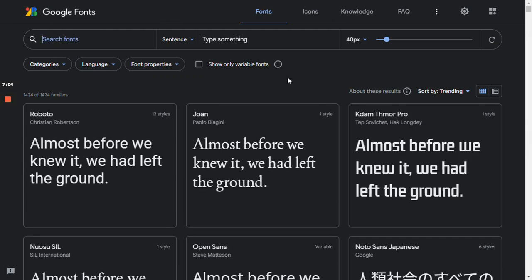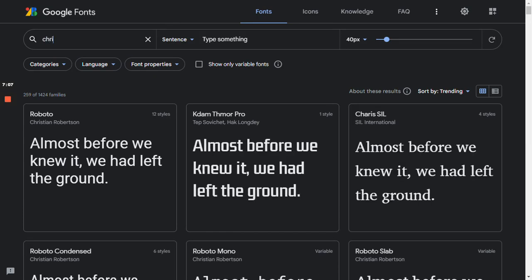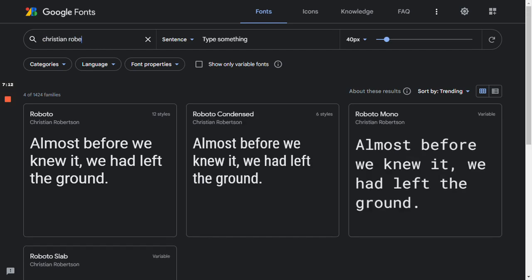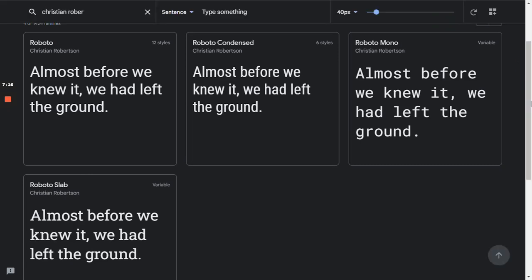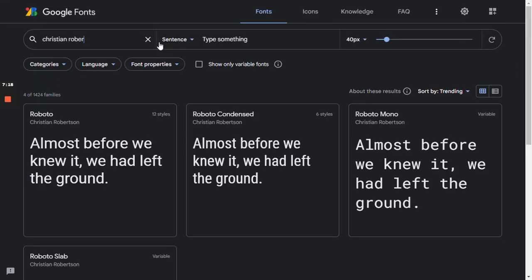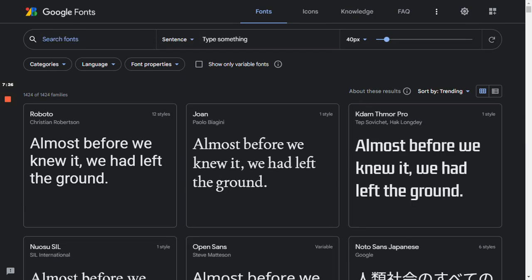So let me say I want to pair fonts from Christian, but let's say I want to see fonts by this guy. Okay, I think he only designed Roboto ones. So these fonts now, since they are from the same designer, they could make a good pairing. They'll make a good pair.